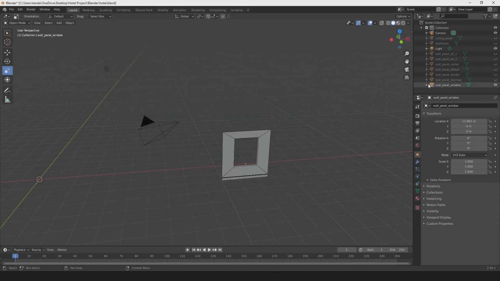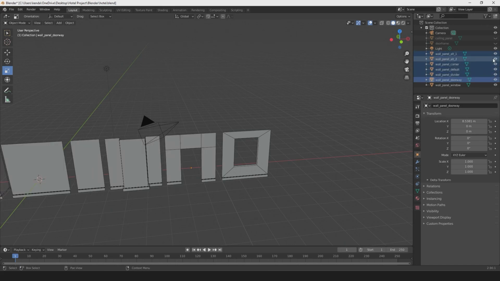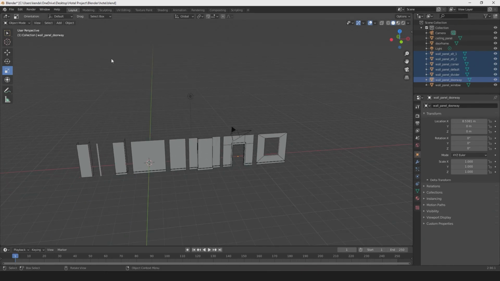And we're done. So what we can actually do is unhide all these. We can just toggle these on here on the side. We can save this file, save. And now I'll see you guys over in Substance Painter.